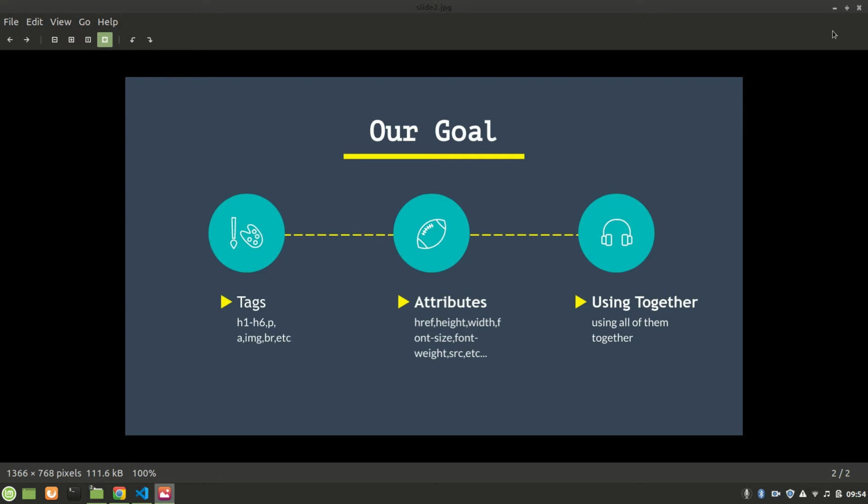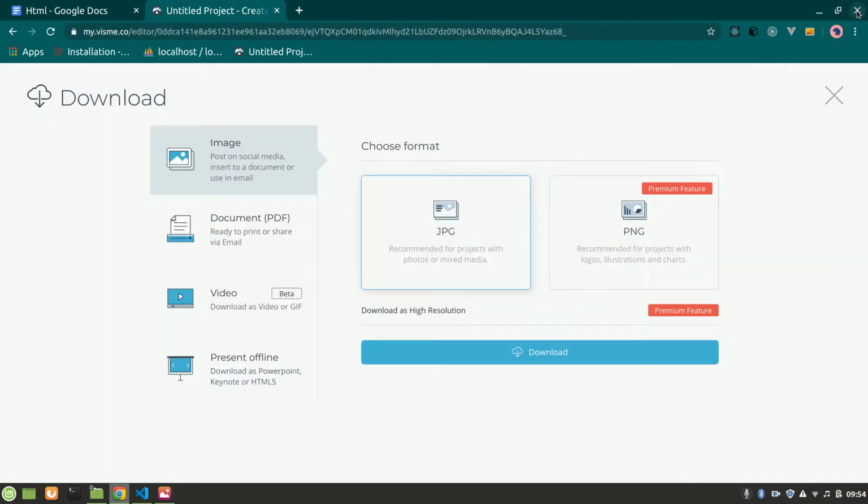You can search many open source resources to learn, like W3Schools, they also give you an online editor. So let's see in Google Docs what we are going to learn today.